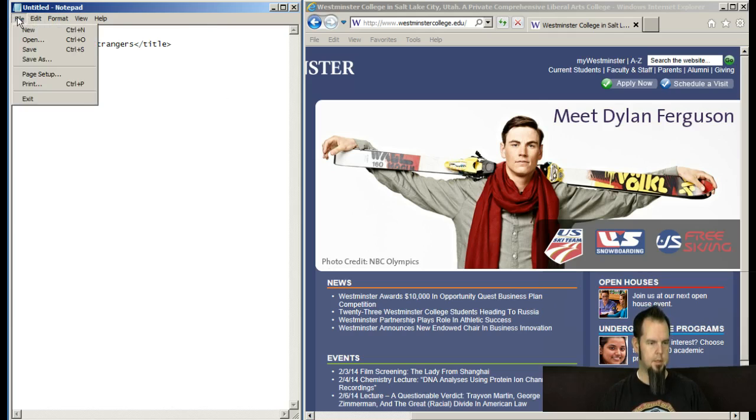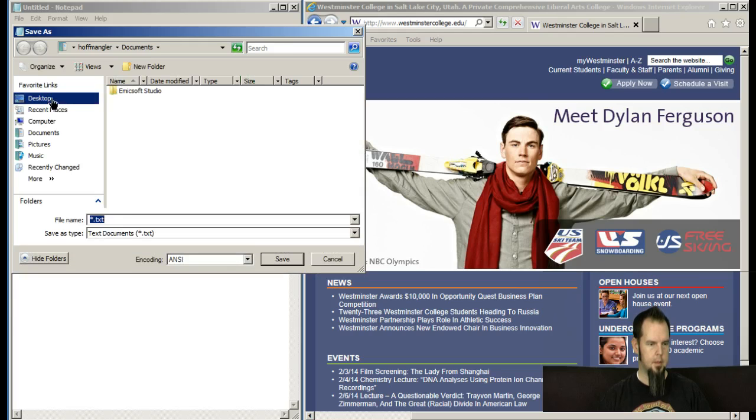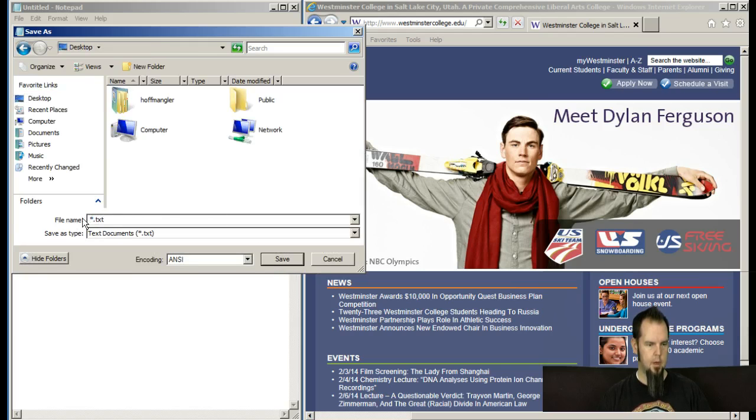I'm just going to save it on the desktop. So File, Save As. And like I said, I'm going to put it on the desktop. And now I've got to get rid of this star.txt under file name here at the bottom. So you can just highlight it and then backspace it.